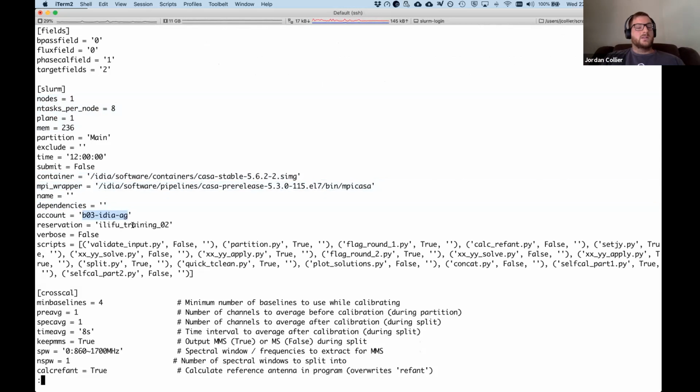You can change your account and you can change your reservation. This is if you need a reservation of particular resources allocated to you, but this won't be the case for most people. And then a lot of the action is in this field, scripts. And so I'm calling various scripts, and then I give the name, which will find it in a particular path. I then set this to true or false, and false means this cannot use MPI, and true means that it can. And so these are separated into steps so that you're not trying to request many resources for a job that can't actually use them.